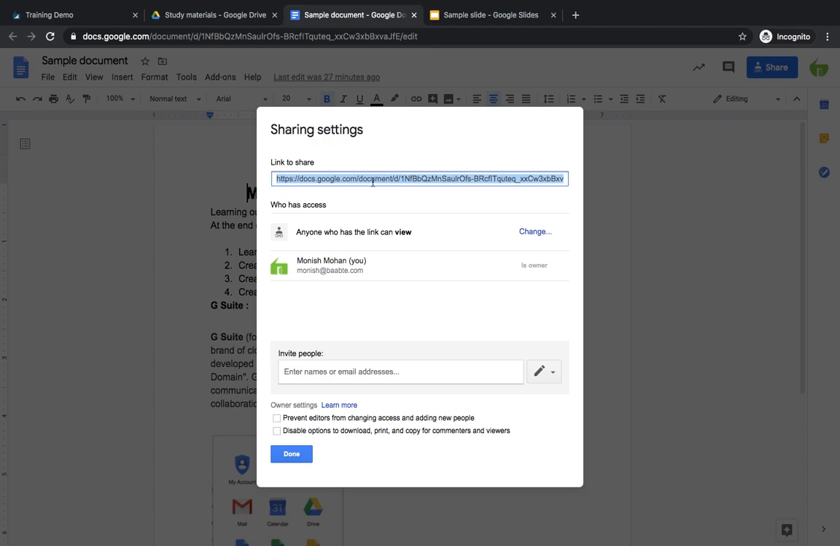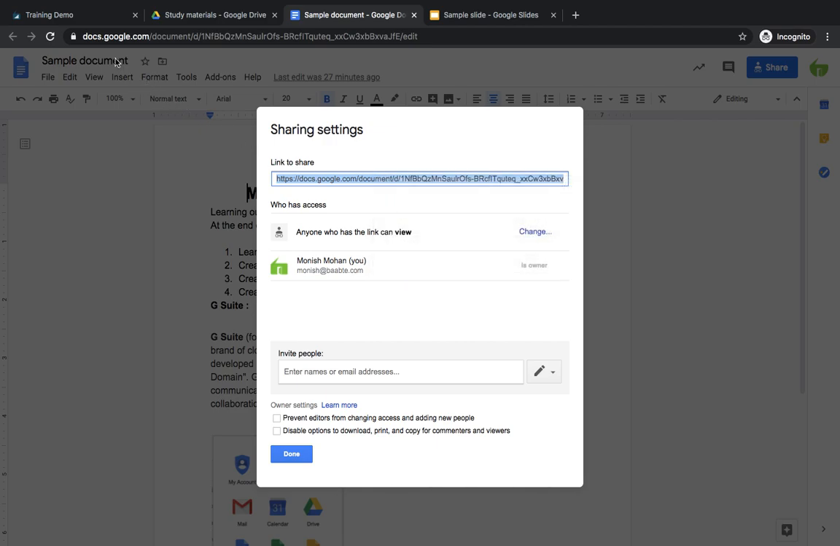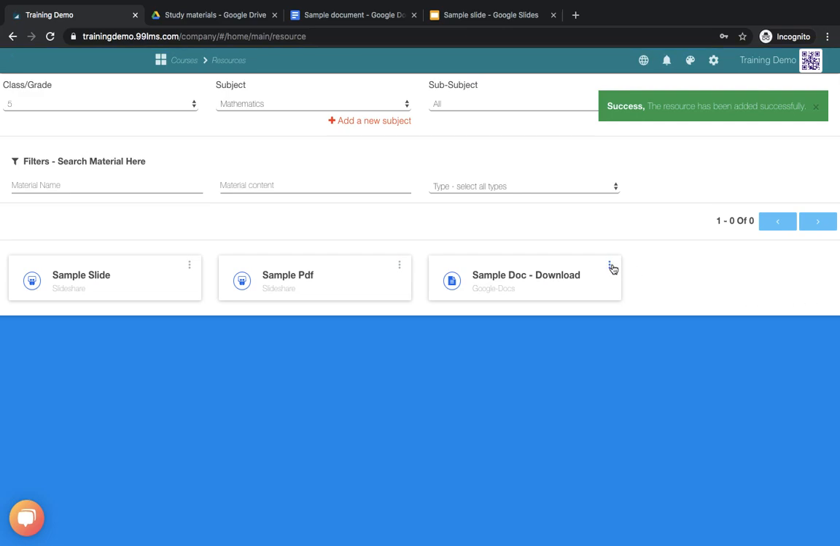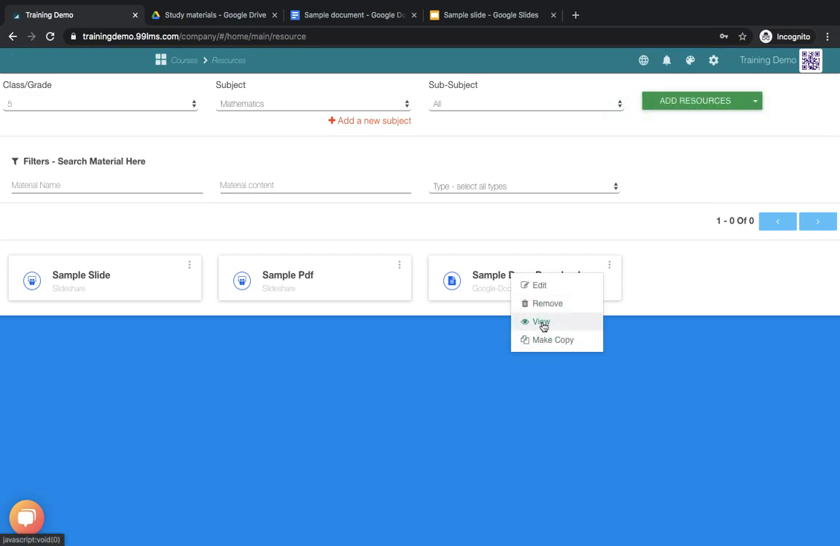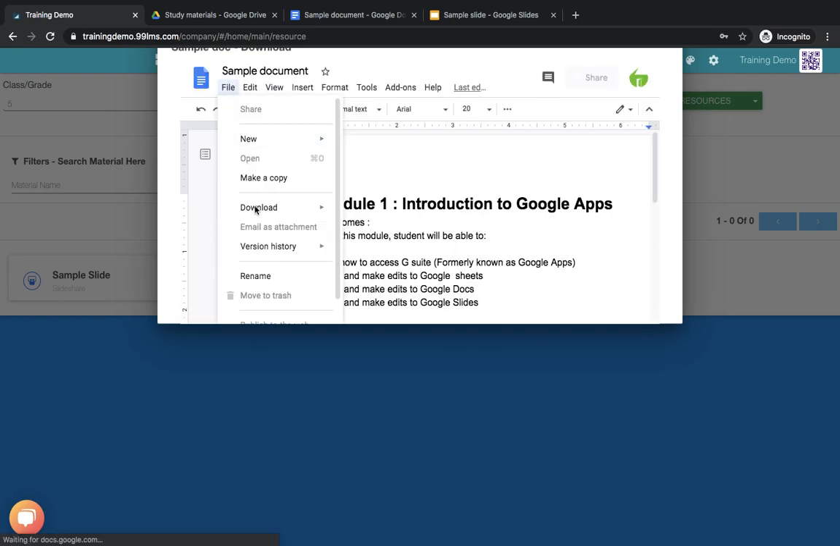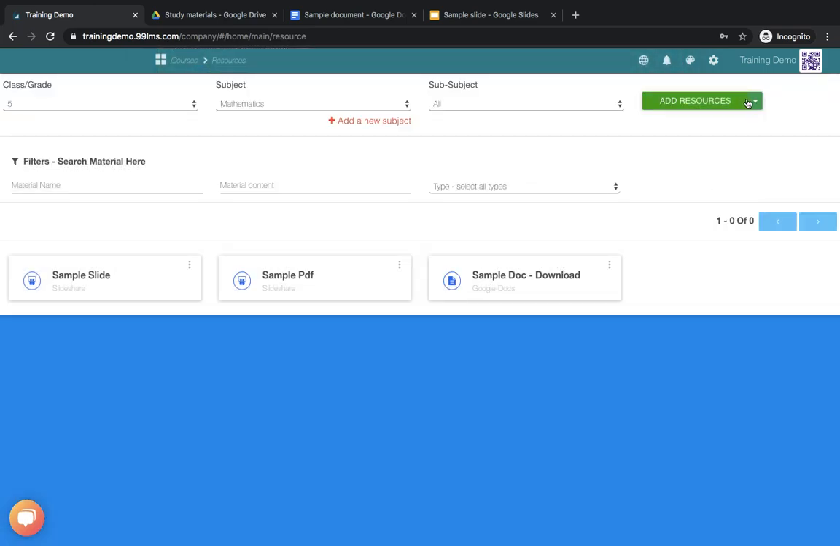There is a link at the top of this pop-up window. You can right click this, copy this and paste it over here and save it. Here when you see the preview, you can see the file menu is there. The student will be able to download the resource. Okay, now the second option is adding the sample document without downloading. The student will be able to see it, but they won't be able to download it.